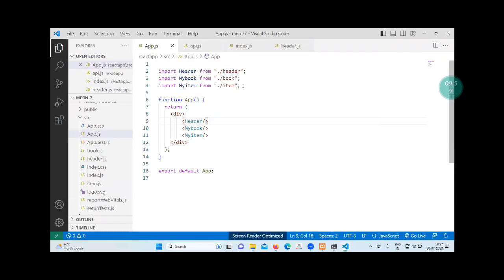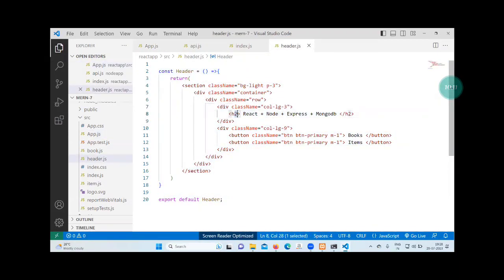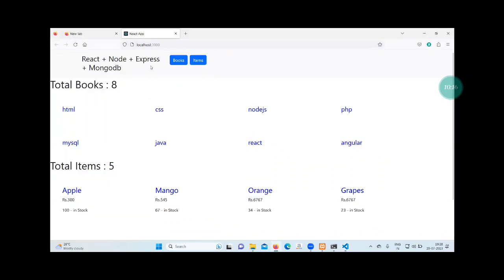So if your header is loaded, in the header file a little modification is required. H2 we have written there, right? Change to H3 or H4 to reduce the font size. We'll try with H3 if it's fitting. If not fitting, then not fitting, right?